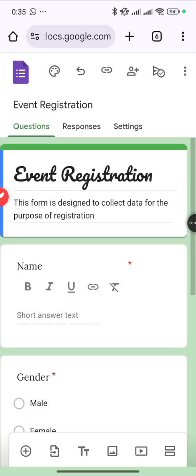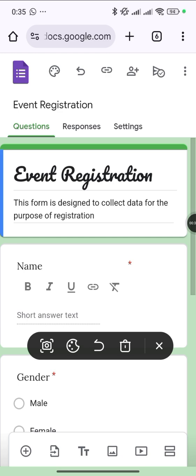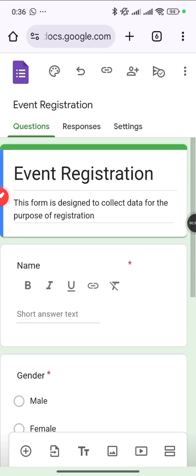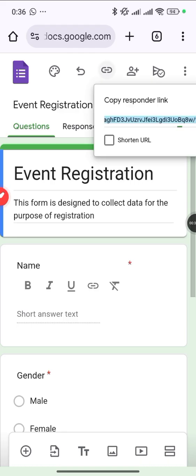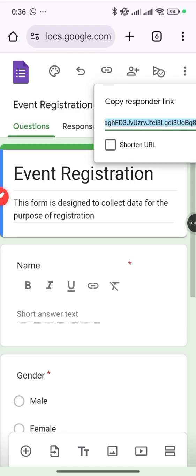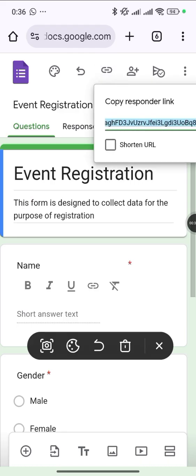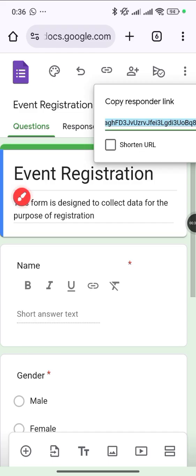Now how do we get a link to send? We can check this icon, which represents a link. This other icon is to undo any change I've made to the form. I want to send the form, so we'll click on the link icon. You can see it has shown the link. We can now shorten the URL so that it's not too lengthy. We check the box to shorten it, and you can see it has been shortened.